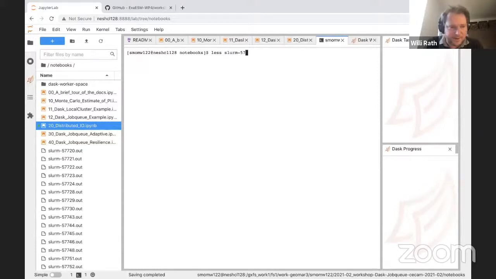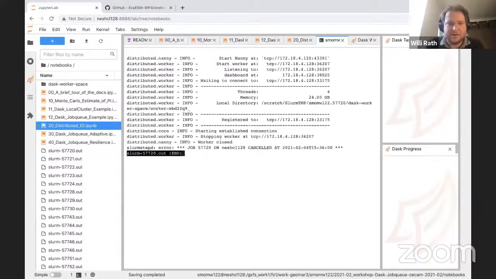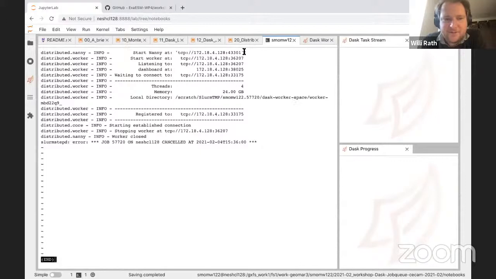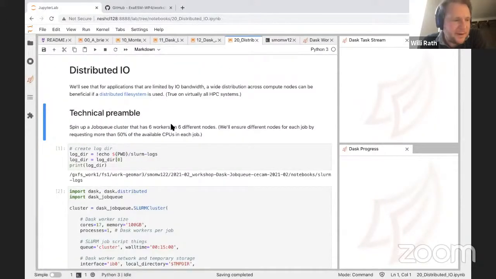Let's have a look at the 720 out. And you can use this for debugging. So you should know where these go. But once they get annoying, and if you play with large clusters that you scale up and down often, then you will have dozens or hundreds or thousands of these log files.